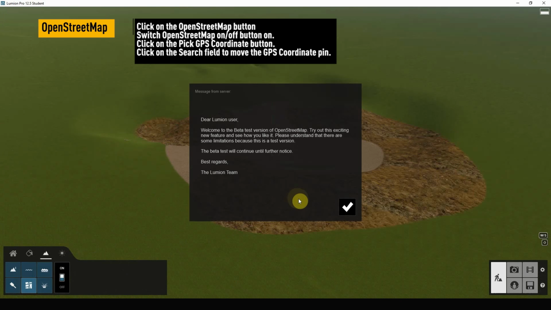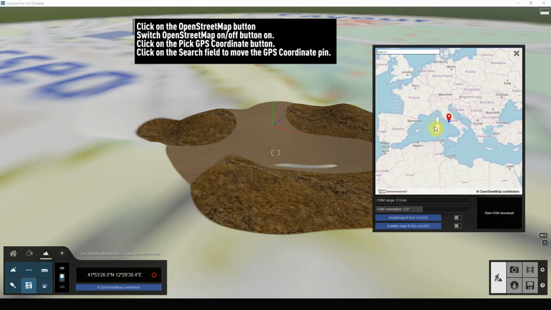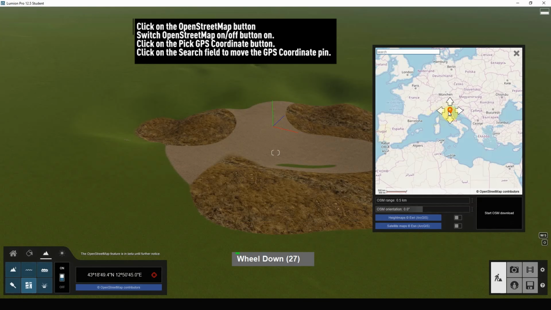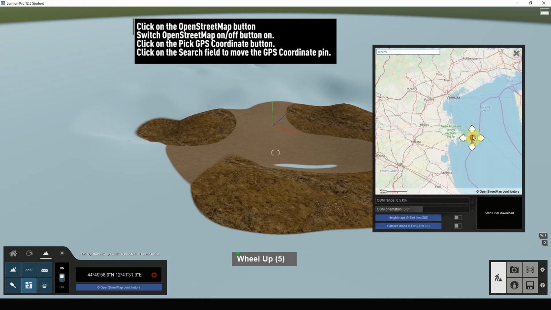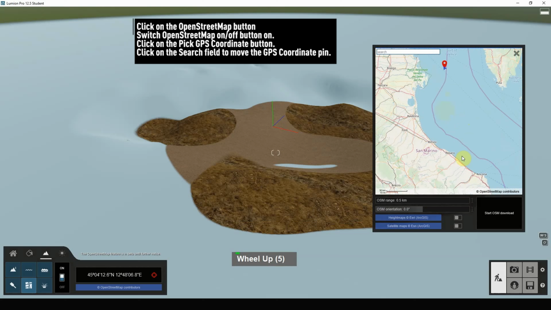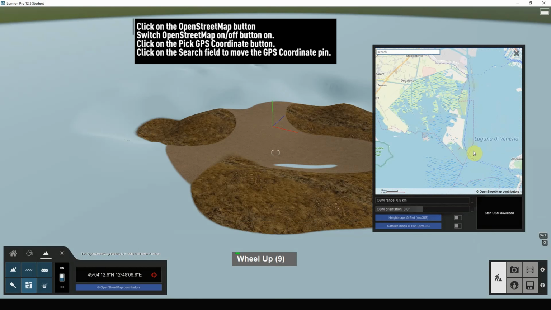Here's how it works. On the Landscape tab, click the OpenStreetMap button and turn on the on-off switch. Select the GPS coordinates button. Type a location name into the search area, or click anywhere on the map to move the GPS coordinate pin. To pan, hold down the left mouse button.